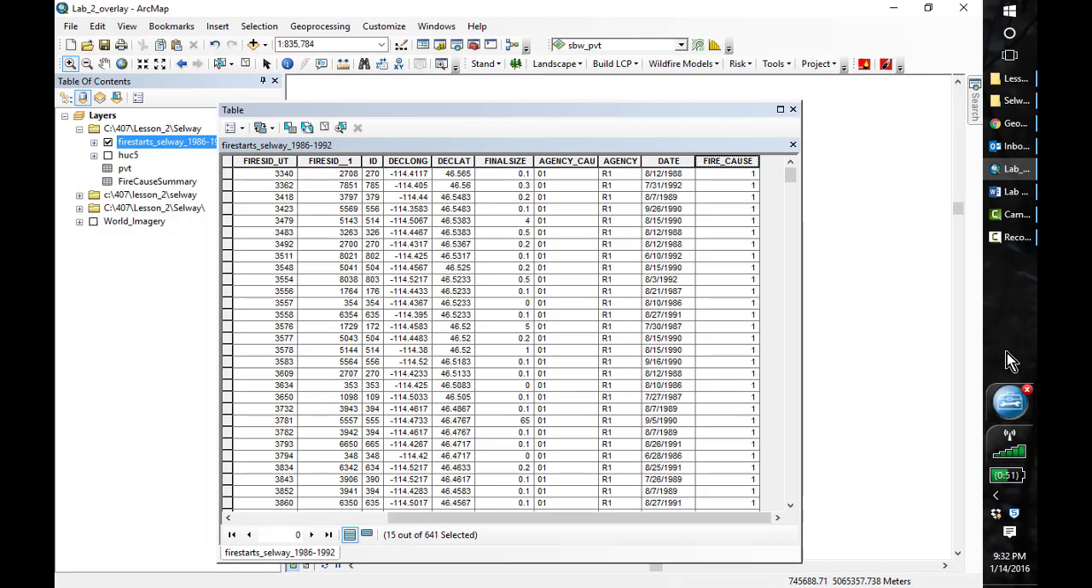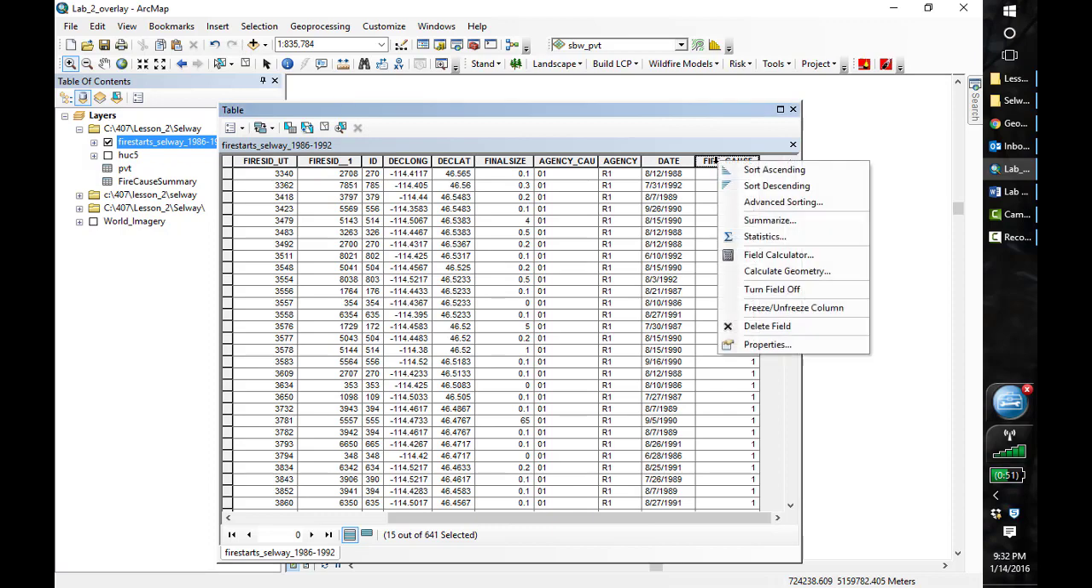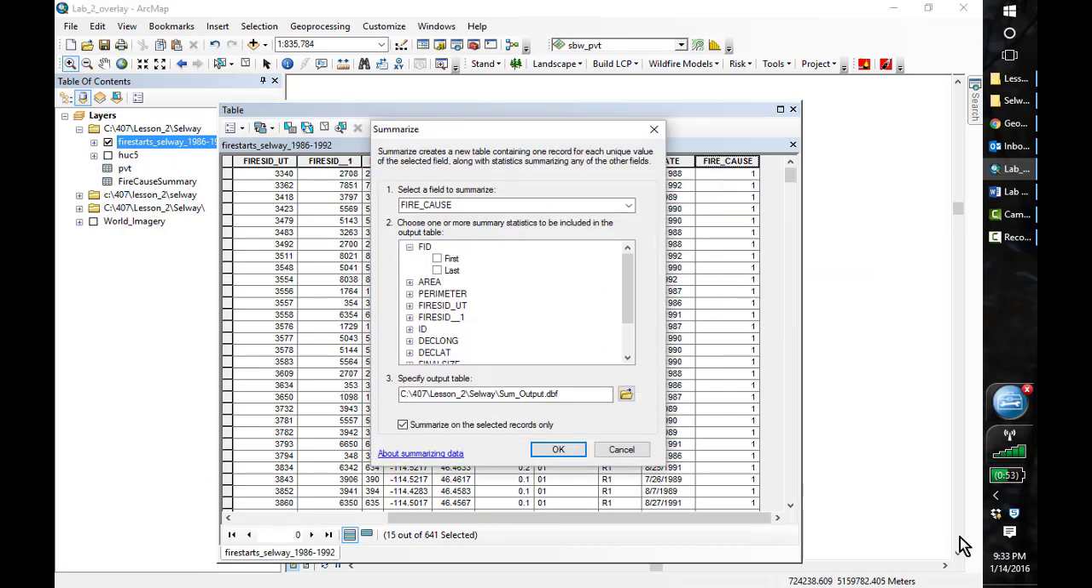The next 2 questions, question 4a and 4b, you can answer using similar techniques. And again, going back to your main attribute table here for fire starts, and using the summarize table and making different selections. So go ahead and do those ones on your own.